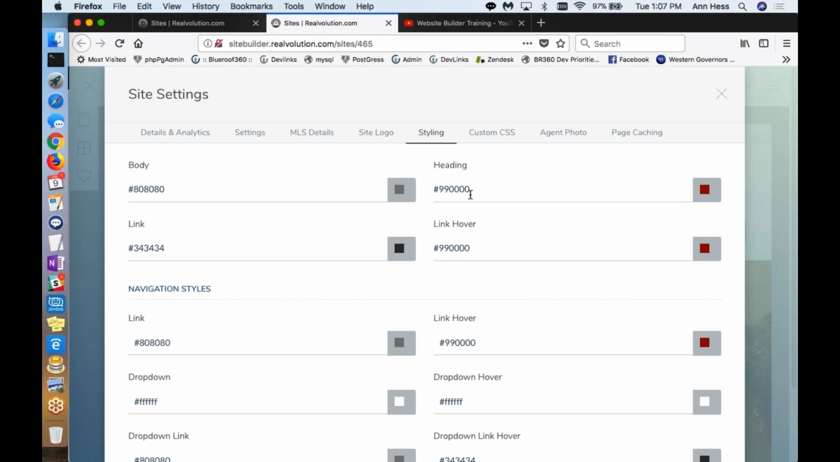If you would like to change the colors on your website, the most common being the link color, you can come into the Styling tab and you can change out the different colors. So for example, if I want all of my links to be in a red, I would just use the slider to the right and drag the circle to the left where I want it.